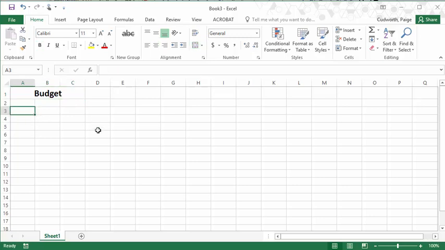All right, giving us a little space, I'm going to create two columns for income and amount. And then over a little bit, I'm also going to do expenses and amount. Because these are headings, I'm going to make all of these bold. And I think I'll increase the font a little bit as well.